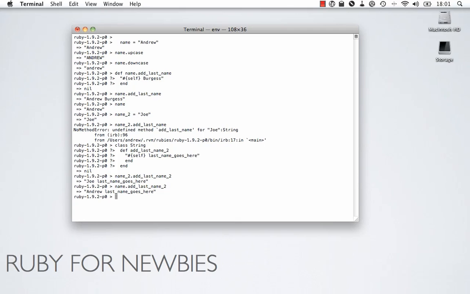There's one other way that we could do this, but we're not going to talk about that now, and that would be by creating a subclass of String, and we could call it StringWithLastName or something like that, and then create an instance of the StringWithLastName class. So those are really the 3 different ways of adding methods to objects.